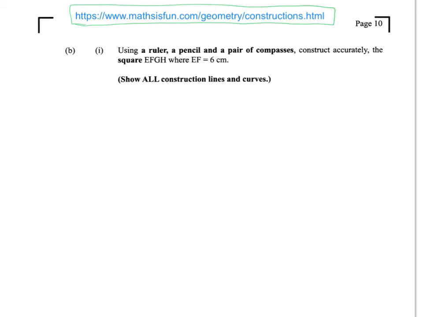So B part 1. They want us to use a ruler, a pencil, and pair of compasses and construct accurately a square EFGH. So let's do a little sketch so that we kind of have an idea what we want to do. So that would be EFGH, where EF is 6 centimeters. And they want you to show all the construction lines and curves. So that's not too bad.